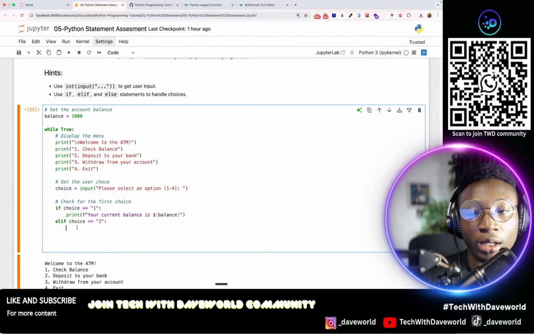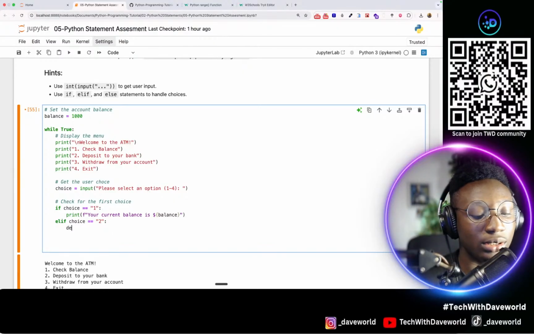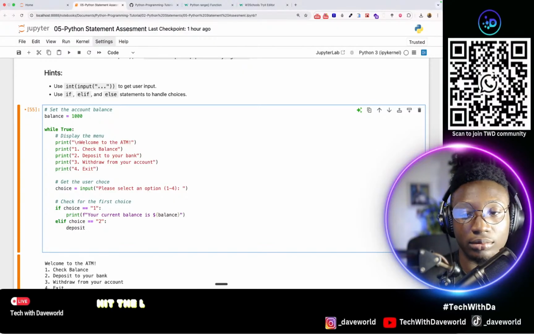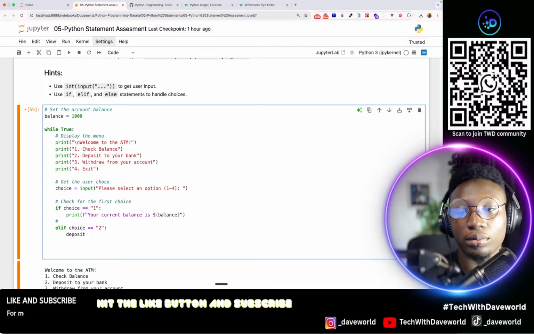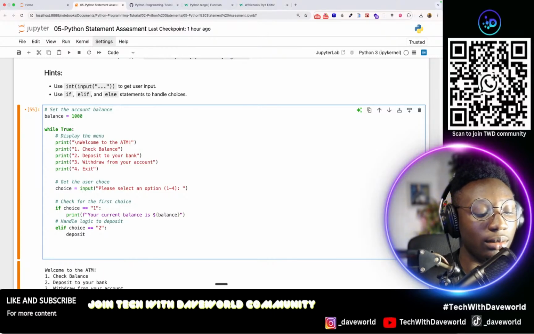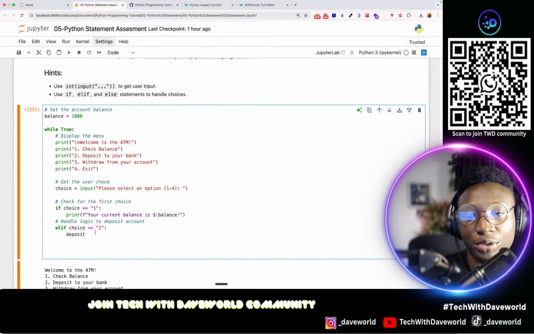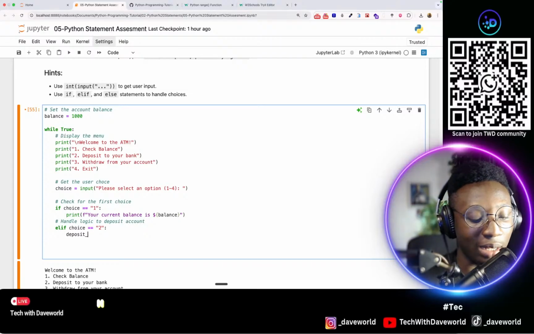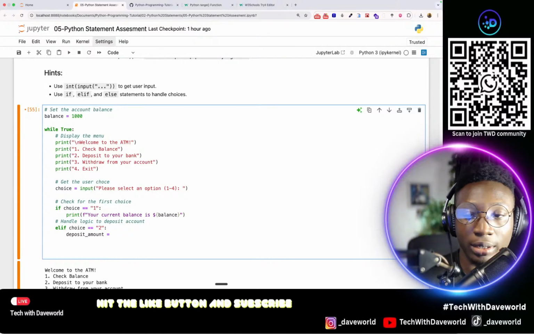All right. So, elif choice is equal to 2. Then I'm going to say deposit. I'm just going to write the logic to deposit into the account. So I'm just going to write deposit_amount equals, I'll collect input from that.